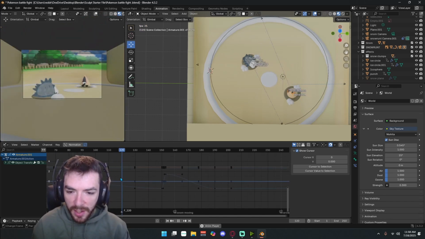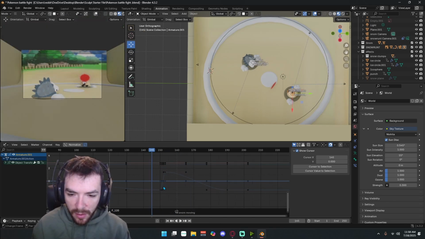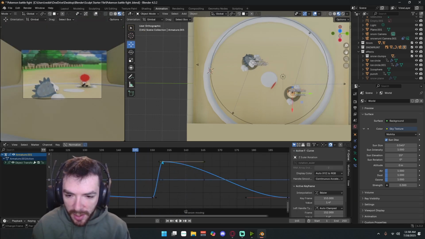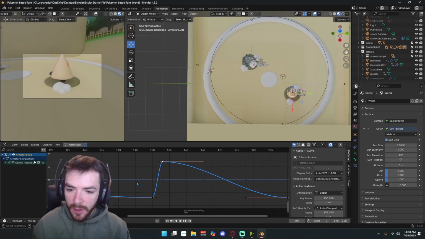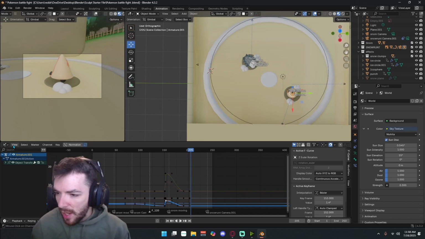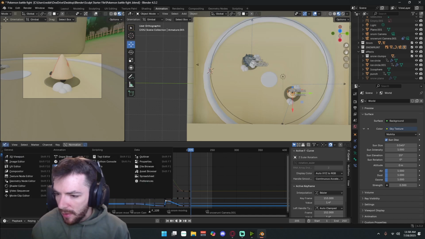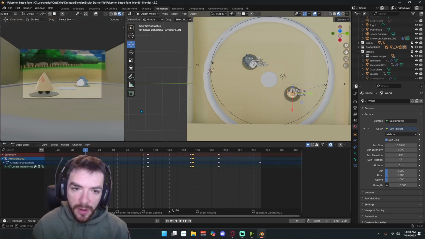And we can kind of see on the timeline, this is when he gets hit right here. I'm just gonna leave that as is for now. But you can actually edit these on the graph editor and the dope sheet. But typically how I do it is from the dope sheet.